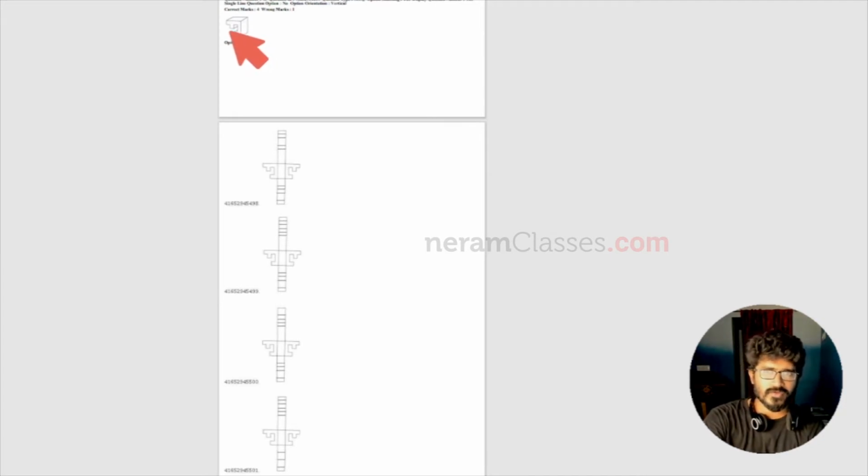Question number 45 is we need to find out which one will be the opened form of the 3D object. You can call it like that. So this is a 3D object which is like an opened object here. We need to find out which will be the correct match among these.